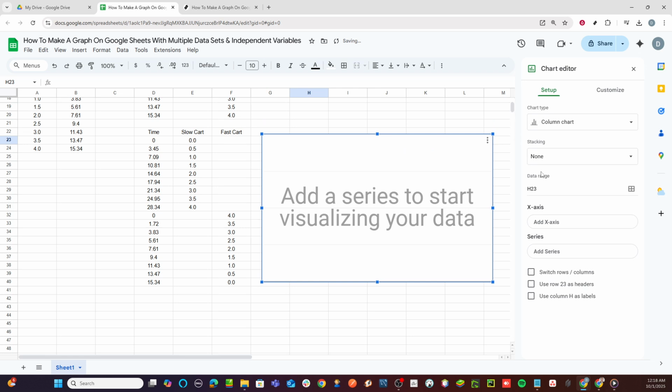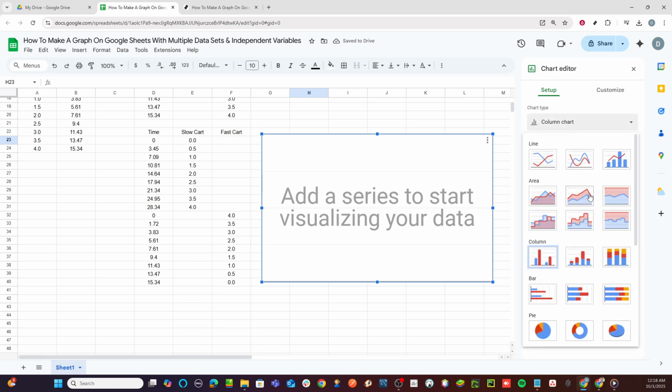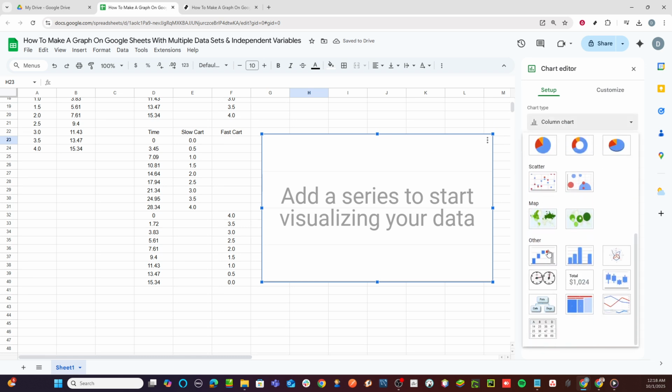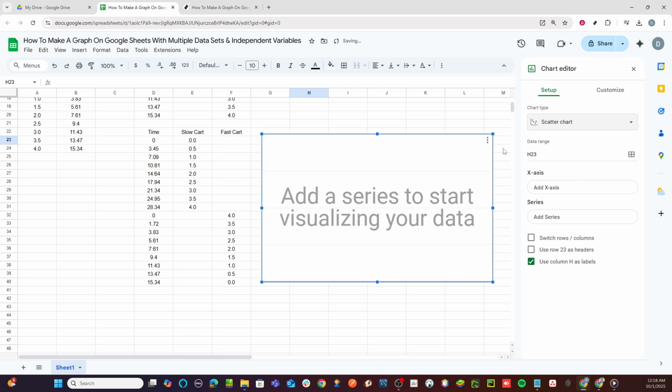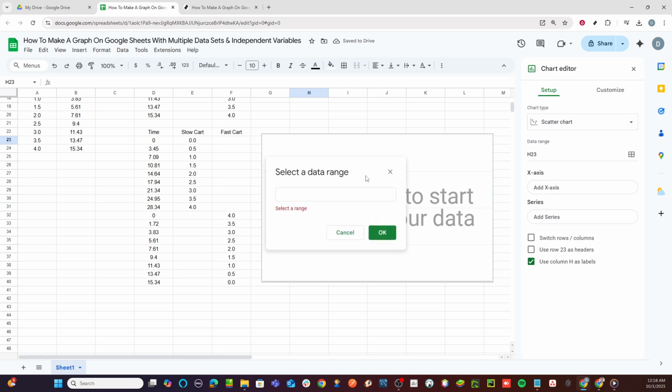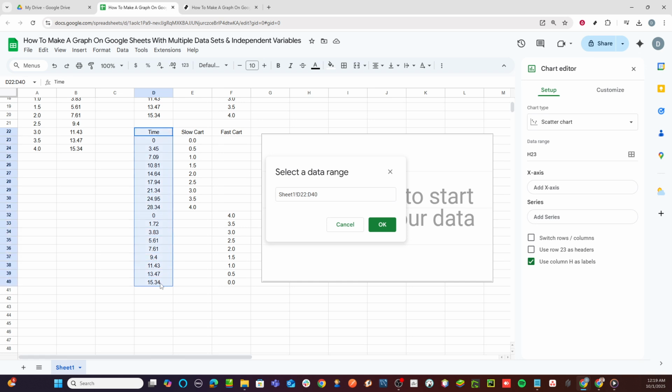In the chart editor on the right, you'll see an option to Add X-axis. Click on that and select the range D22 to D40. This selection allows you to set your independent variable, which in this case might be time or another variable that's foundational for interpreting your data. After selecting this range, click OK to confirm your X-axis selection.